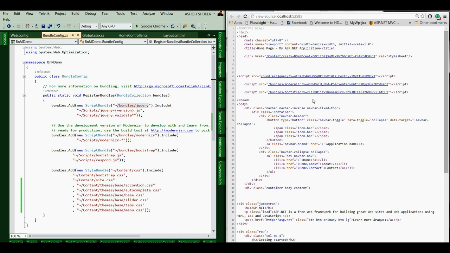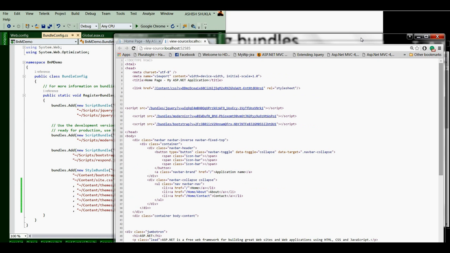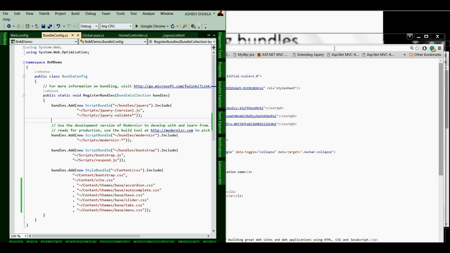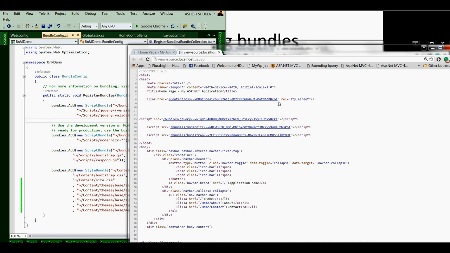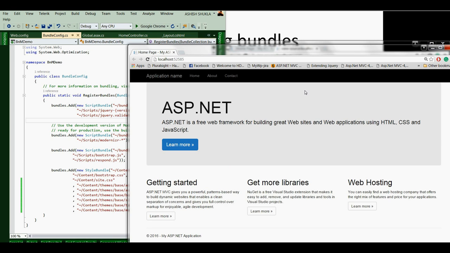You can also notice that for each bundle Visual Studio has rendered a query parameter. This query parameter is there so that if we make a change in our bundle, then the ASP.NET MVC runtime will refresh and change this parameter so that we get the actual changed file each time.